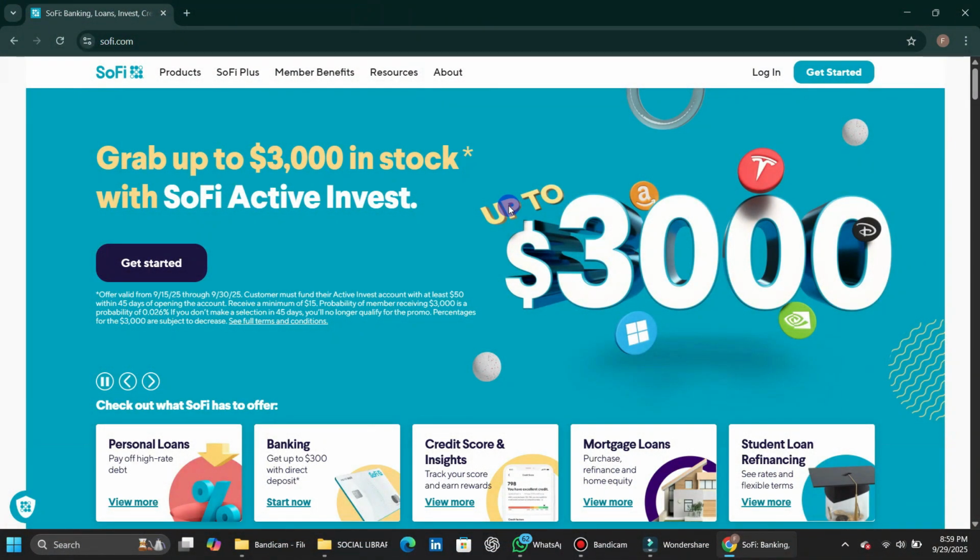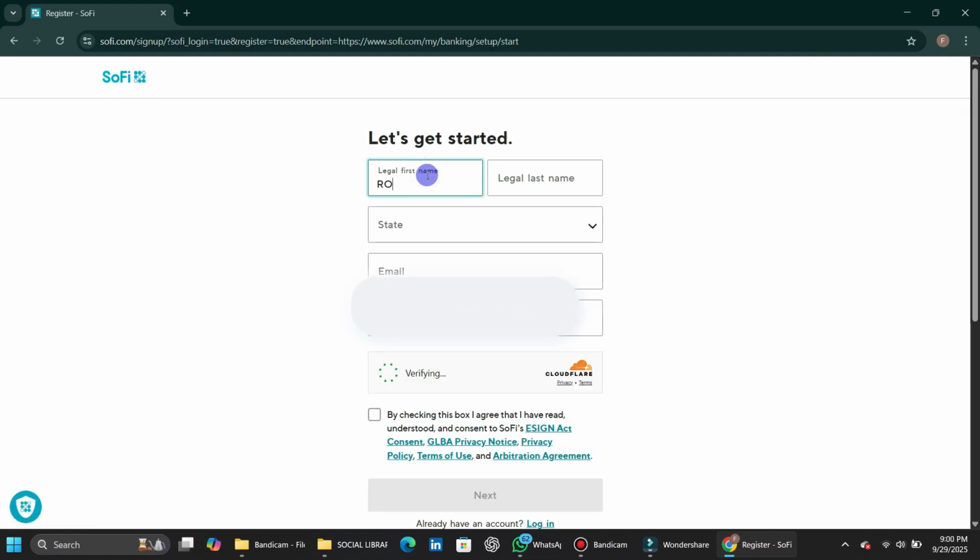Hey guys, in this quick tutorial, I'll show you how you can open a bank account with Sofi, so let's get started. First, open your browser on your computer and go to sofi.com. From here, you'll either need to log in to your existing Sofi profile or create a new one. If you already have an account, simply click Continue. If not, click on Get Started.